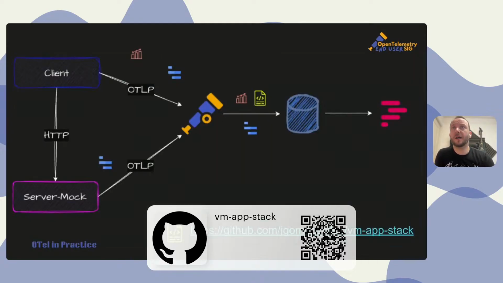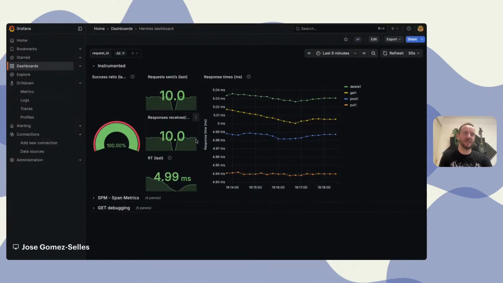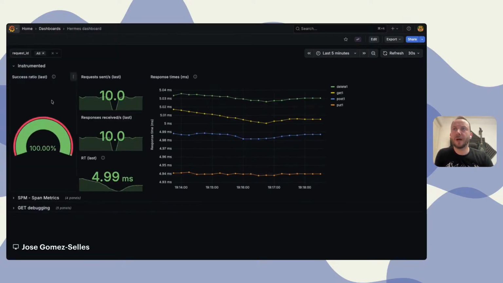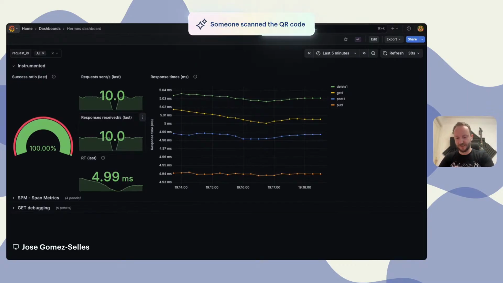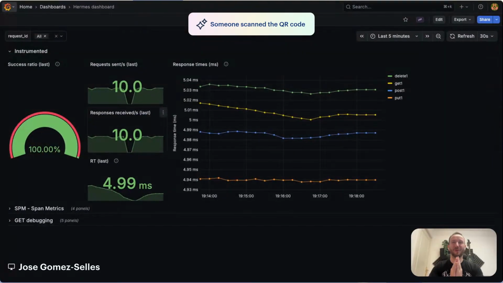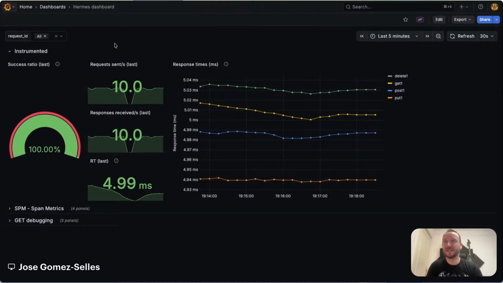And as you can see, of course, I have some slides in case everything fails. But here I have this live. And as you can see, I have created an APM with just 4 metrics. So I have instrumented my code, my client, with 4 metrics. And with this, I can build a dashboard to understand how good or bad I'm doing. I have this success ratio.